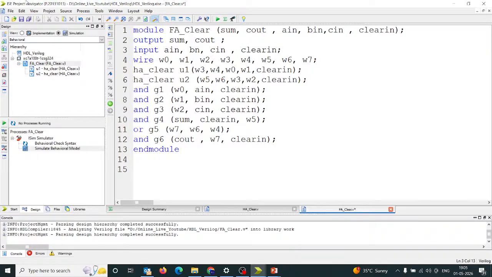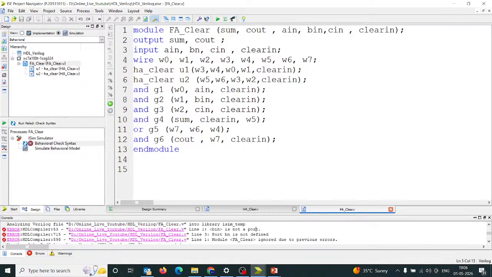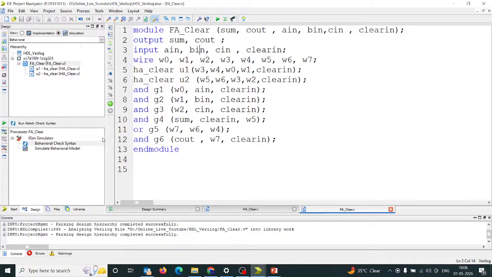And then suppose that I forget to write the I here. Let's see what happened. Check syntax, run. Then the tool will give the error. What is the error? B in is not a port, because you have written B in here but you have not defined it in the input. So that means there is some problem at B in. Writing the code is important, but understanding the error is also important.